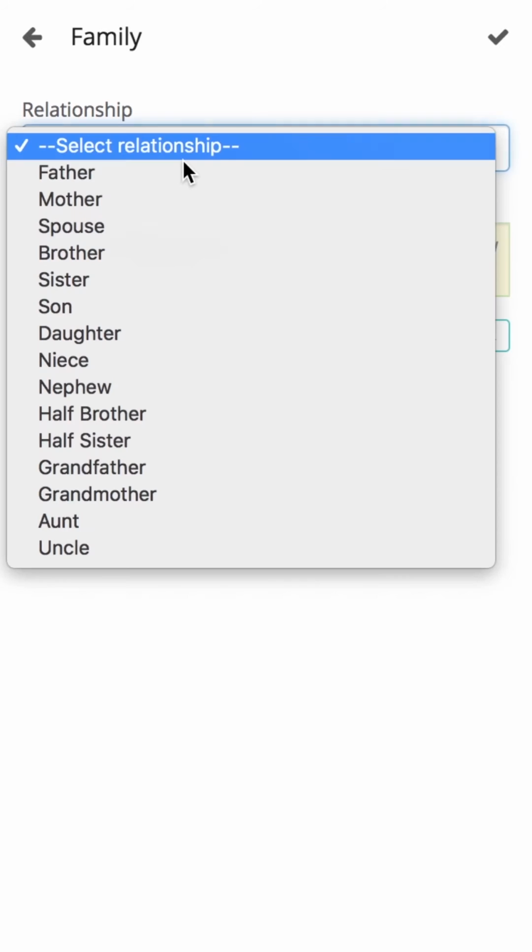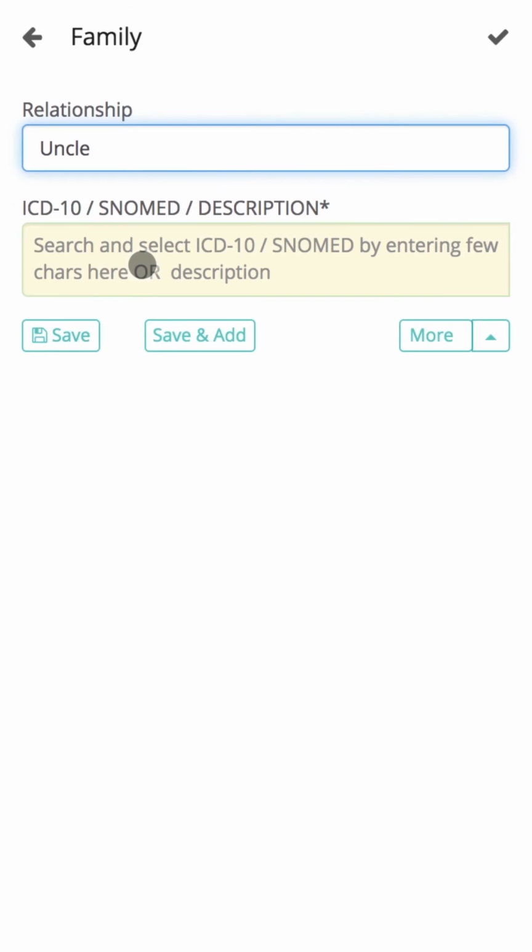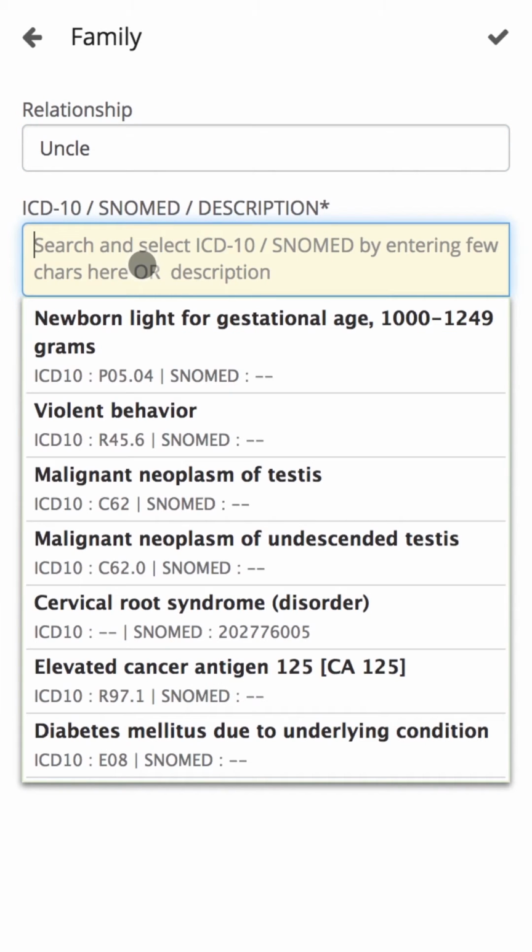In the Relationship field, you can choose the relationship type from the drop-down list. In the Description field, the user can see a drop-down of the codes and details that have been previously entered into this module by them. The user can either select from the drop-down list or they can enter and search details manually.